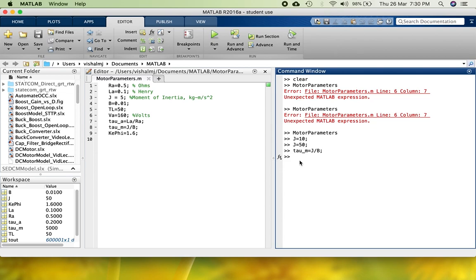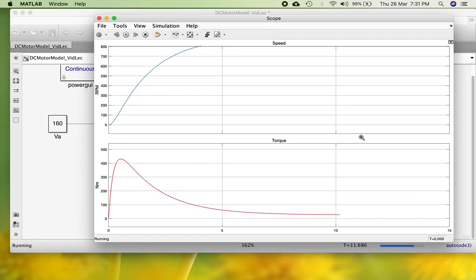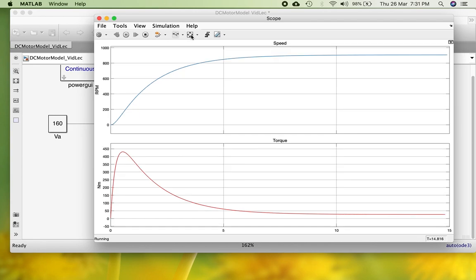Instead of that, I will give it a 10 itself. Tau m is nothing but J by B. So yeah, it has changed. Now let's run it again. 5000 will change to 1000. Hope it has a settling time within 15 seconds. Now earlier it took 4 seconds. Now it is settling somewhere here, close to 8 seconds.